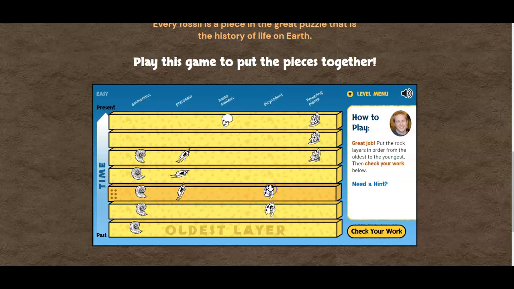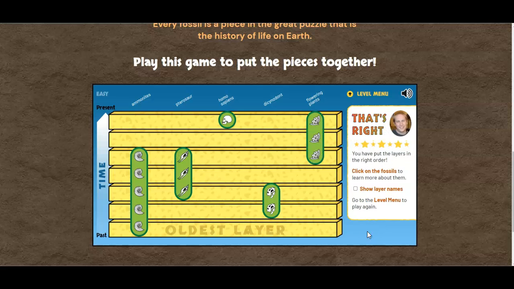If I do this. Okay, so if I look, all my fossils of the same kind are together, and once they're extinct, there's no more. All right, let's check our work. How did we do? Yay! You have put the layers in the right order.